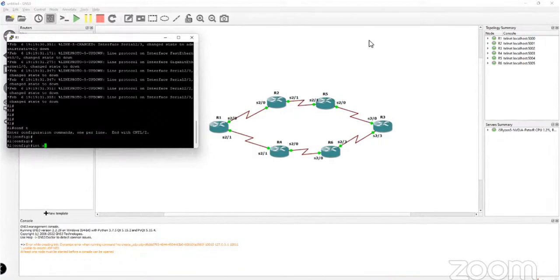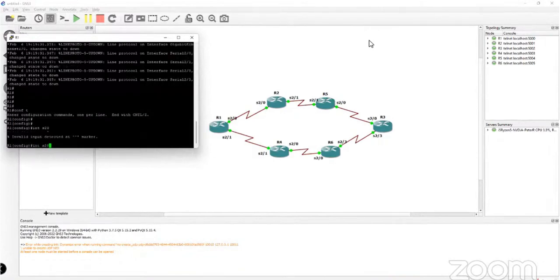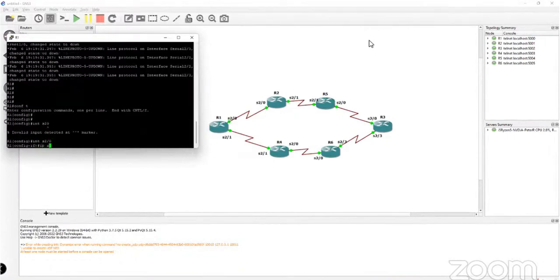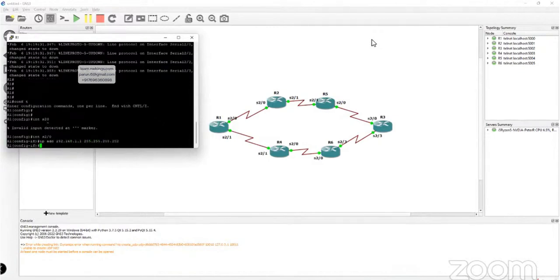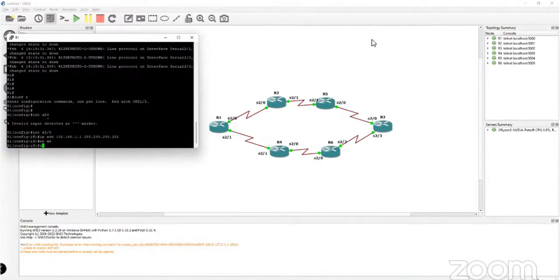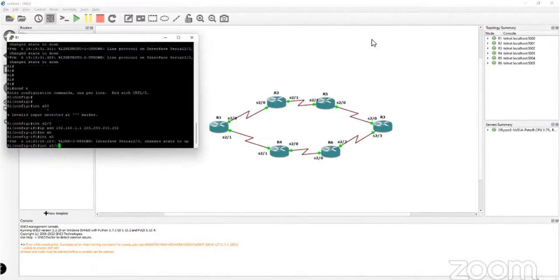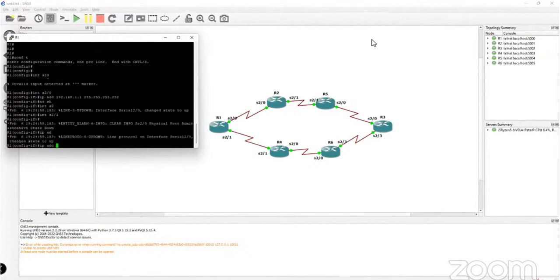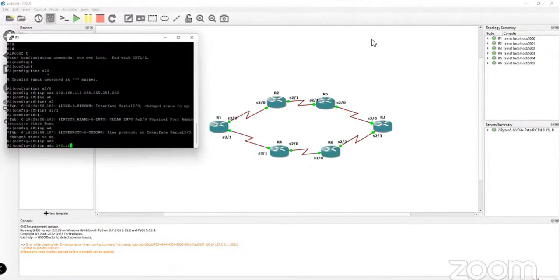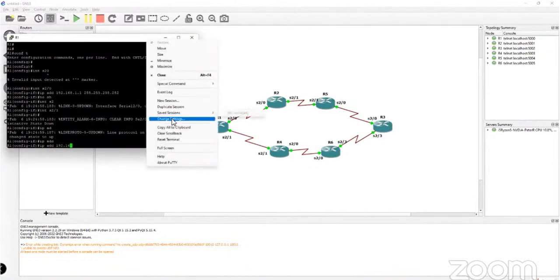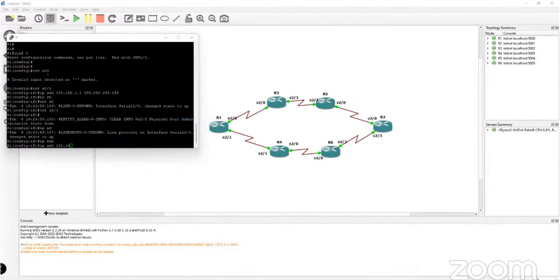So I'll say interface serial 2 by 0. I'm sorry, the address. Change settings.